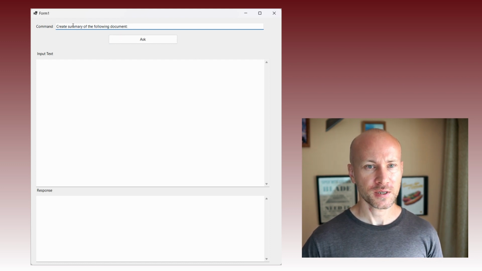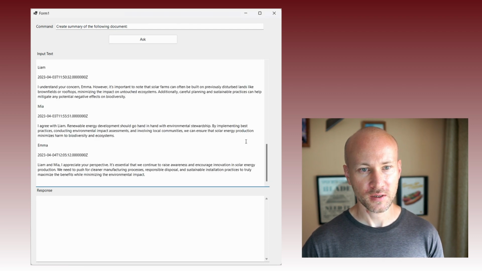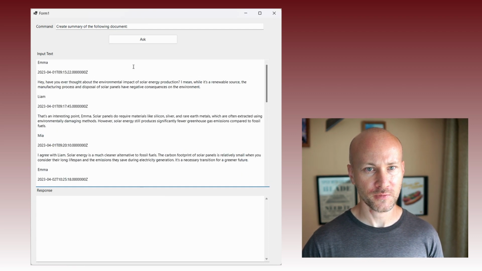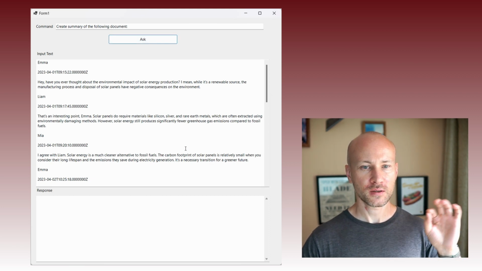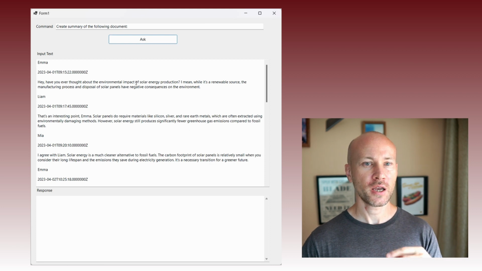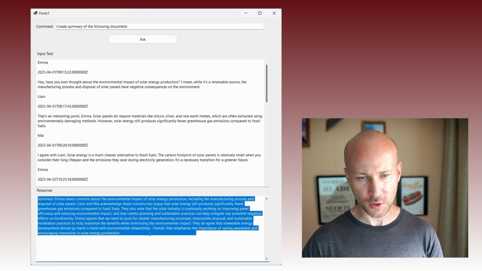So what I have here is a command. I'm going to say create summary of the following document. And what I'll do is I'm just going to paste some text. This is like a text message communication between a few people. And so I'm going to say ask, right? Now I'm going to send this text to Azure, and it's going to create a summary of this document. And well, it does as we expect. So summary, Emma raises concerns about environmental impact, all that good stuff. Great, great. So how can we fool this?